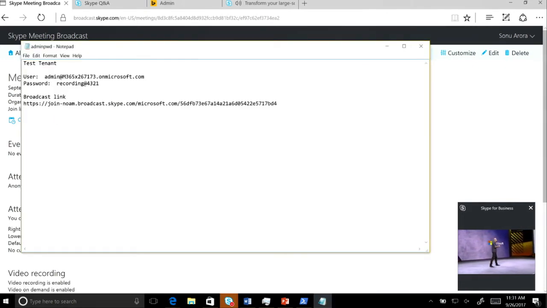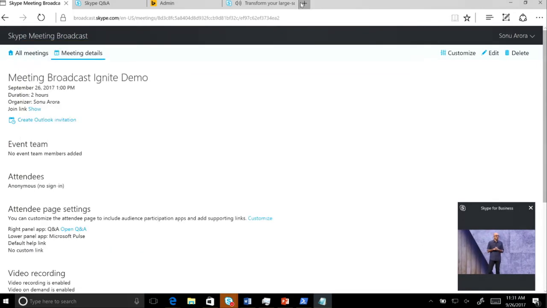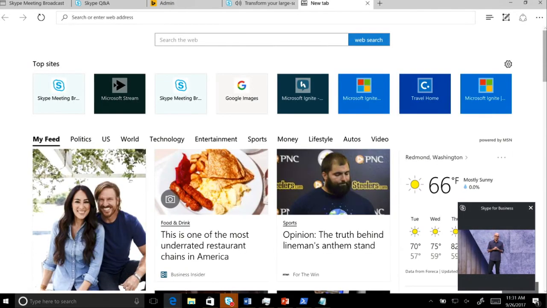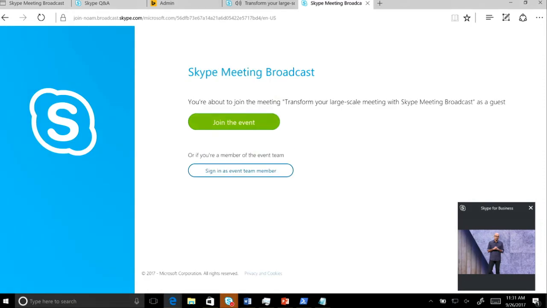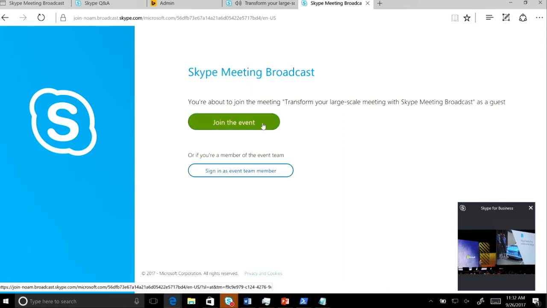So I'm just going to copy this URL, and I'm going to go to a browser in here. Now, this page shows up for me because it recognizes that I'm also an event team member. For those of you who are just external, because it's anonymous access, you should just go directly. You shouldn't have to select to be an event team member. So I am just going to join the event right now as a guest.